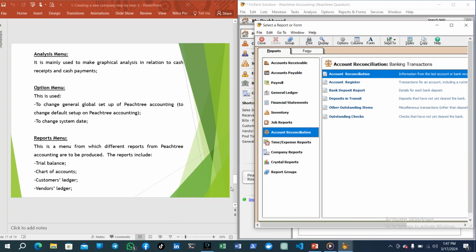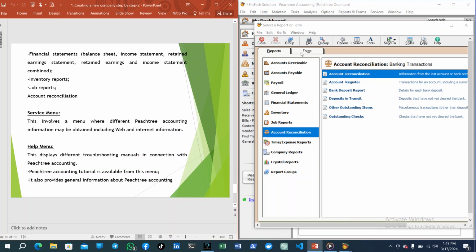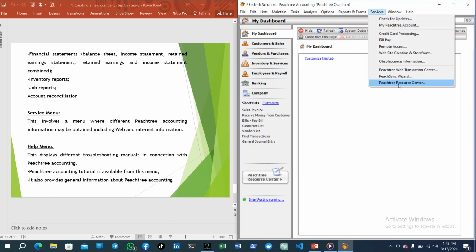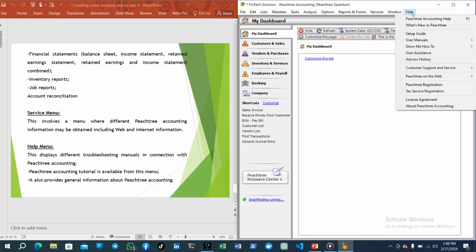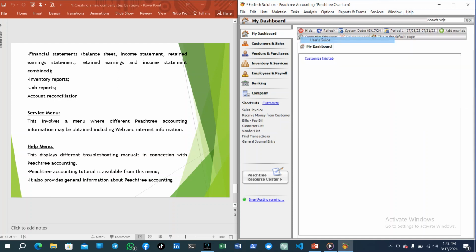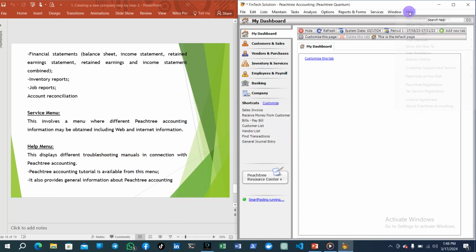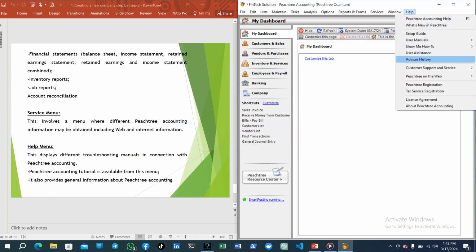8. Service menu. This involves a menu where different Peachtree accounting information may be obtained, including web and internet information. 9. Help menu. This displays different troubleshooting manuals in connection with Peachtree accounting. Peachtree accounting tutorial is available from this menu. It also provides general information about Peachtree accounting.